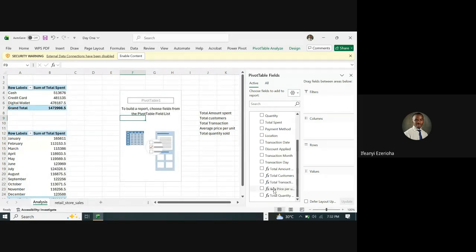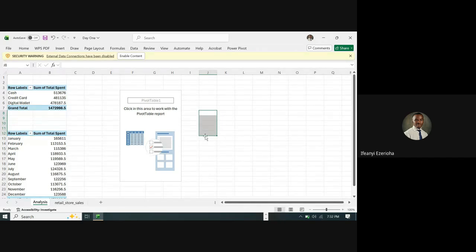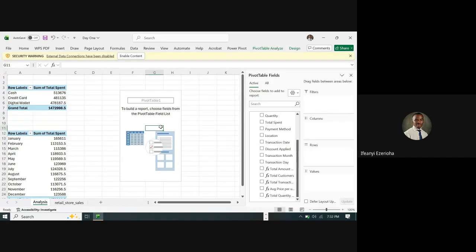Now I have the five measures, which are the total amount, this, and this. So I'm going to clear this. Before I continue, are we able to replicate what we are seeing? Can I just get a response before I continue?